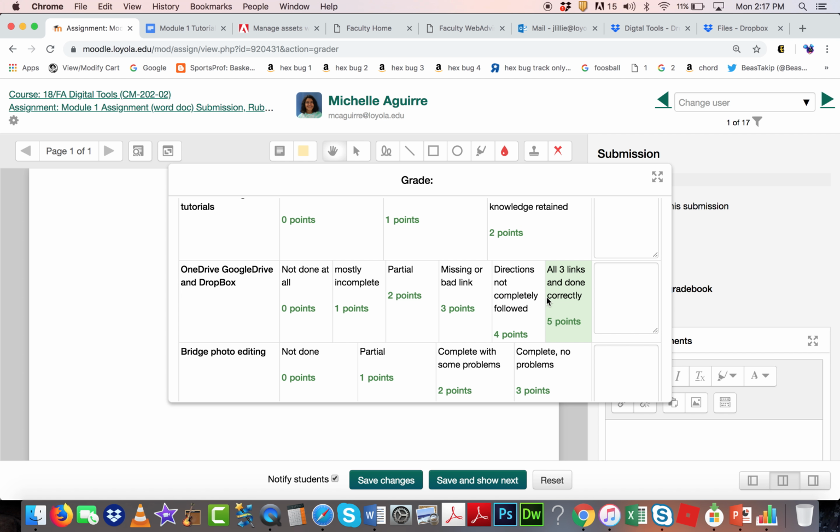For here, I'm going to be looking at the Word document, and do you have all the 3 links? And when I click on them, it goes to that folder, and the folder has all the correct documents in it. Then that would be the full points there. And then for Adobe Bridge editing, that you've edited the photos as directed. Okay, so I'm going to come through and grade you this way and give some feedback as needed.